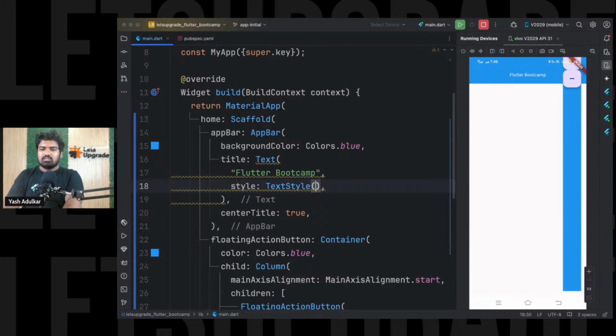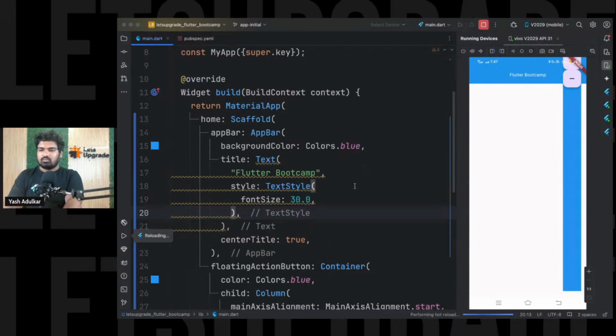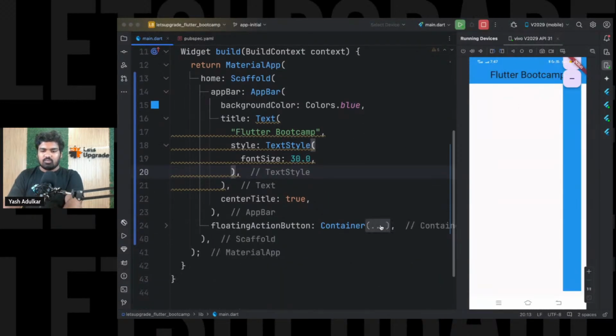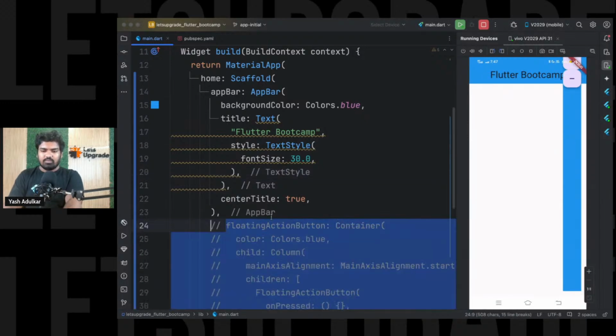Now in this, you can see there are multiple properties like color, background color, debug label, decoration, font family, features, font size, font style. Let's go over some of the properties one by one, which will help you out. Let's go first with font size, and I'll just put the font size as 30.0. Let me just remove this part as of now, just for a better understanding. We'll be learning this again, don't worry.